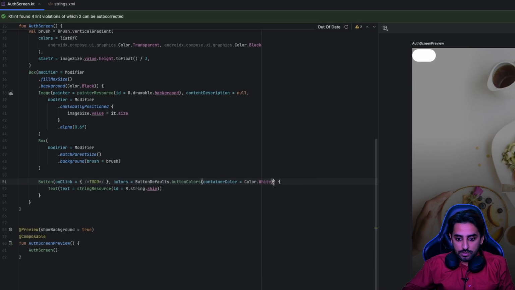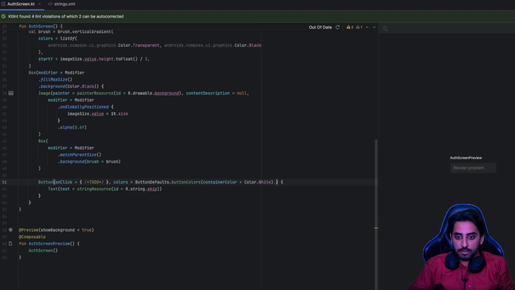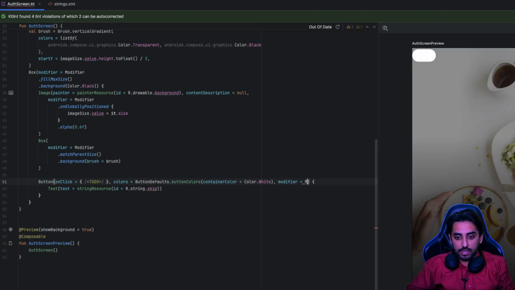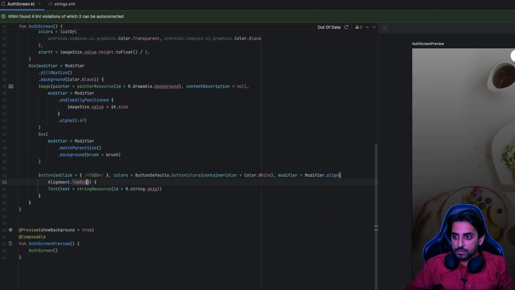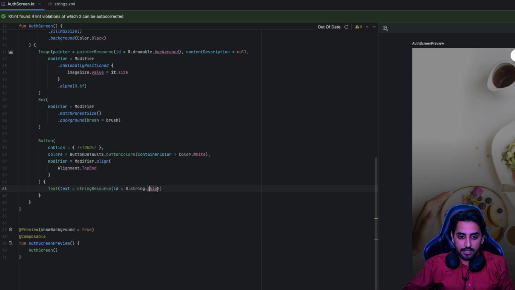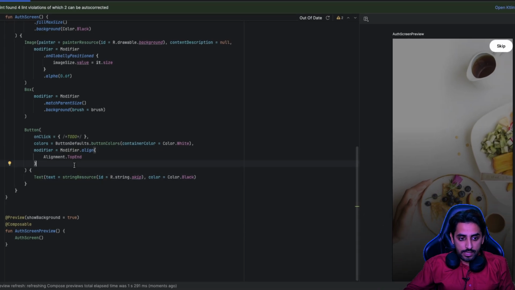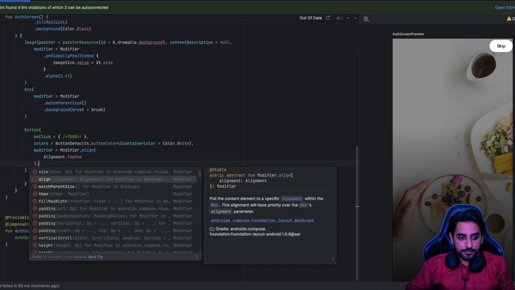And what else you want is for that to be set in the top right corner. For that we'll be setting a modifier on this, and we'll say Modifier.align, and we'll say top end. Once you set that, it will go to the top end. And now the last thing that we need is to update the color of this, so the color should be something like this. Also let's add some padding.